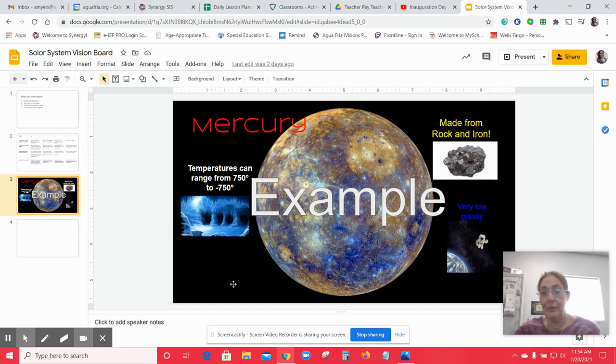Okay, so this is what I put together for the planet Mercury. So I got a picture, and I'll show you how I did that. And you can see it's an example, you don't have to put that there. And I put the name of the planet, used a nice font with the letters red because Mercury is considered the red planet, so I colored it red.